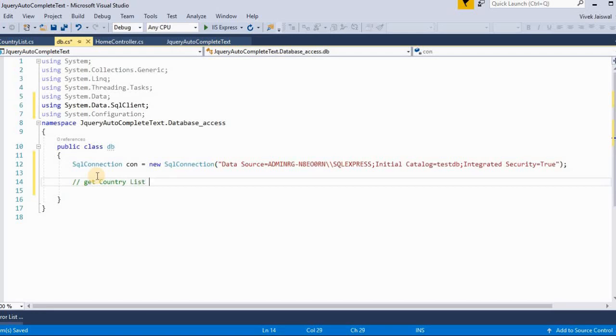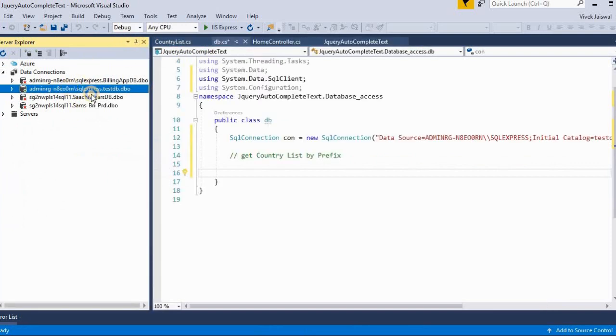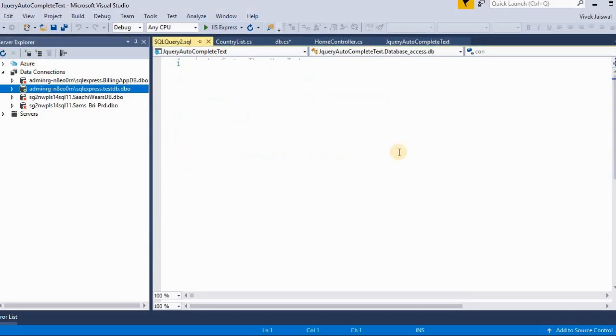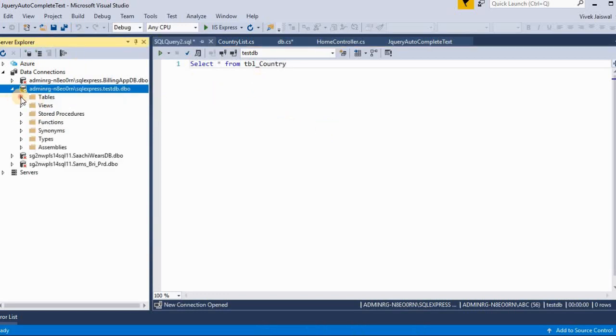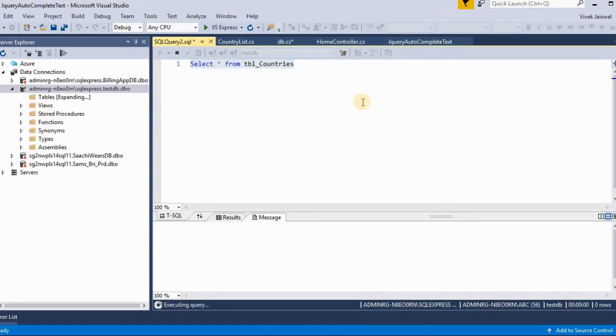Again here we create a method to get a country list on the basis of the prefix. I already created a table for country, and that contains all the country list with the ID, country name, and their country code. So it's showing this data. Select star from table countries. Now it's fetching the records from the tblCountries table.